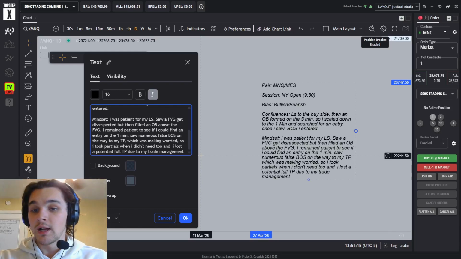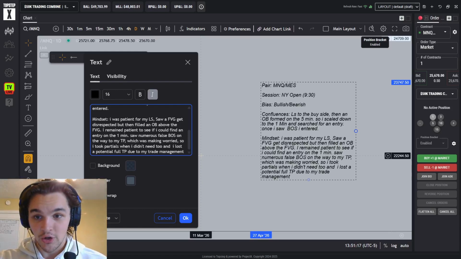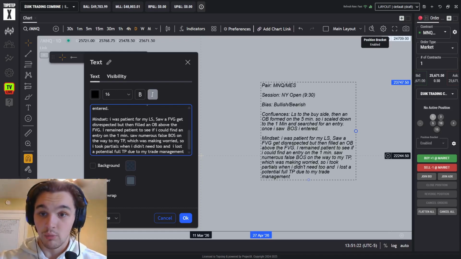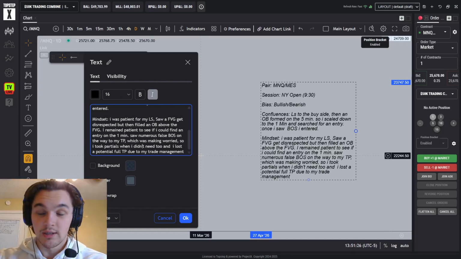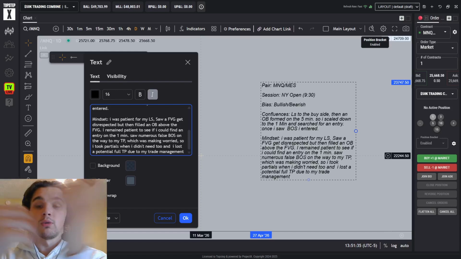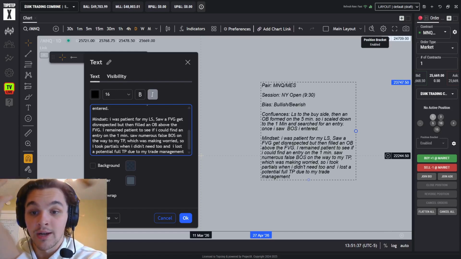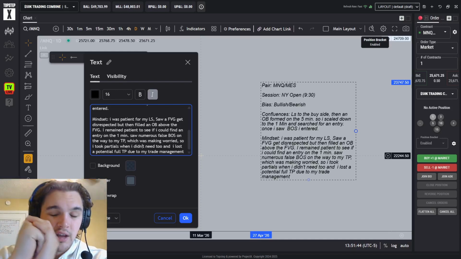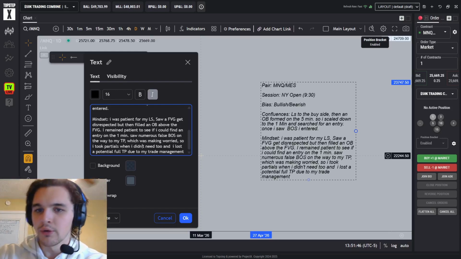So I was patient for my liquidity sweep. Once I saw a liquidity sweep, I saw a fair value gap get disrespected. Then we filled an order block above the fair value gap. I remained patient to see if I could find an entry on the 1 minute. I saw numerous false breakup structures on the way to my TP, which was making me worried. So I took partials when I didn't need to, and that caused me to lose out on a full TP due to my trade management. You kind of pick up what I'm putting down here.